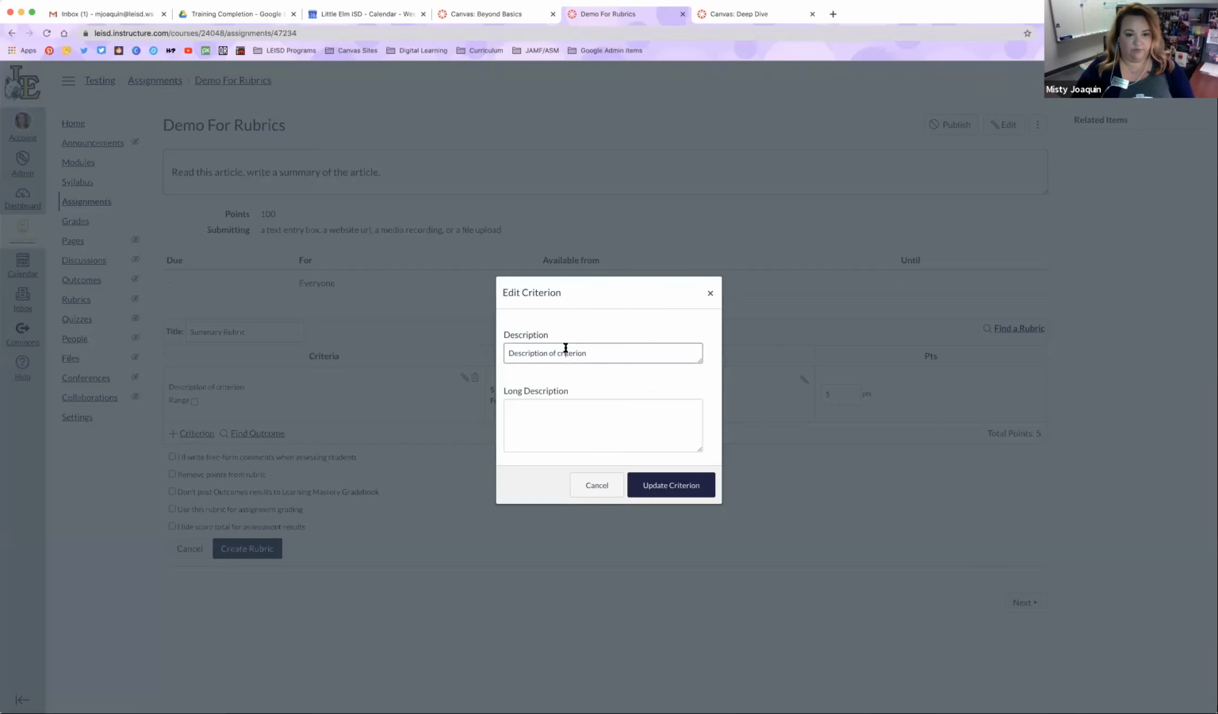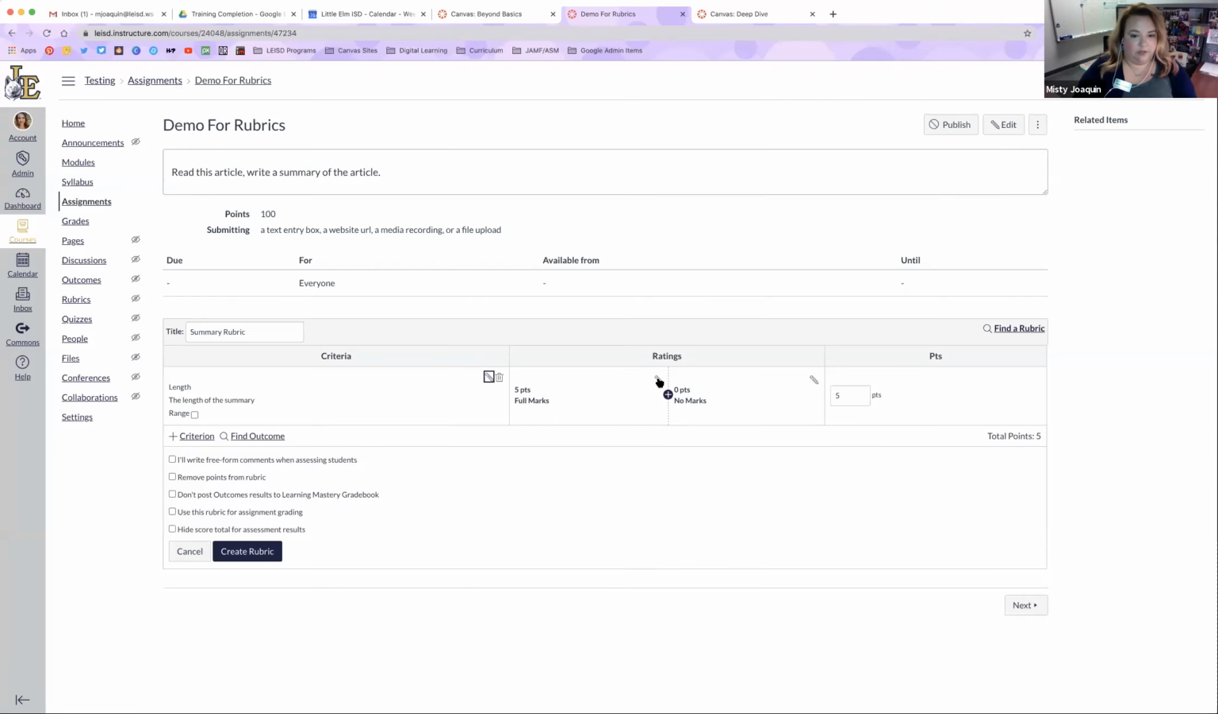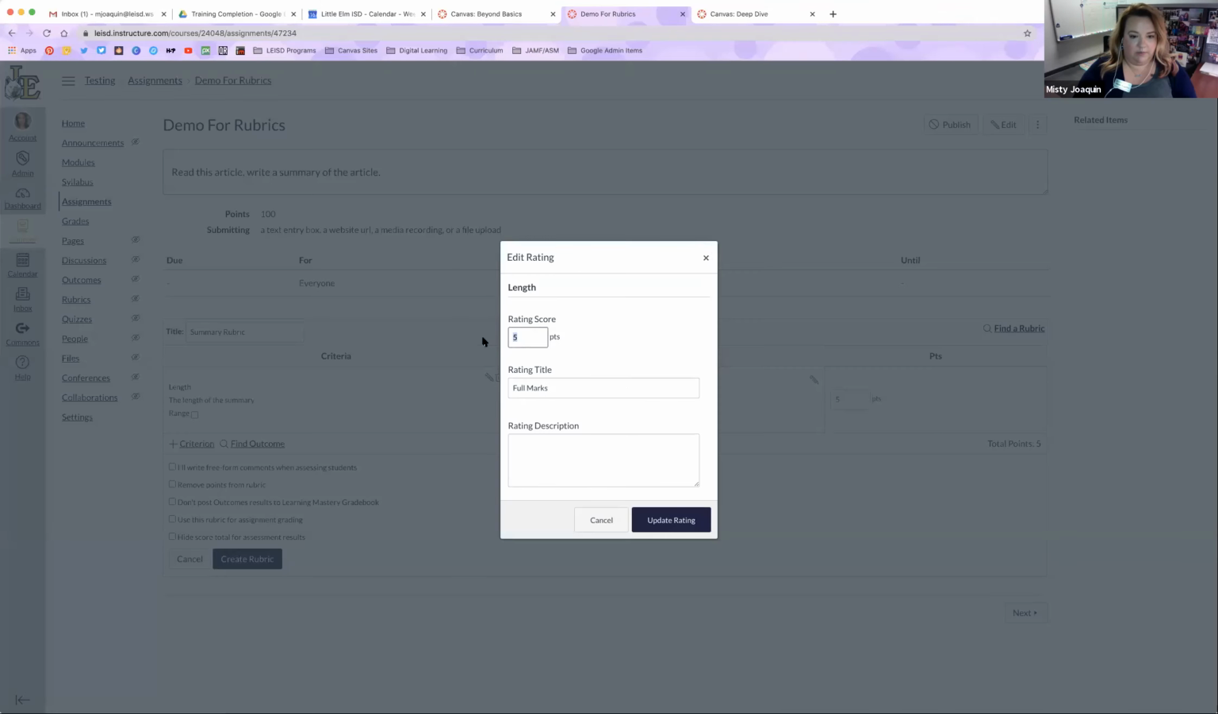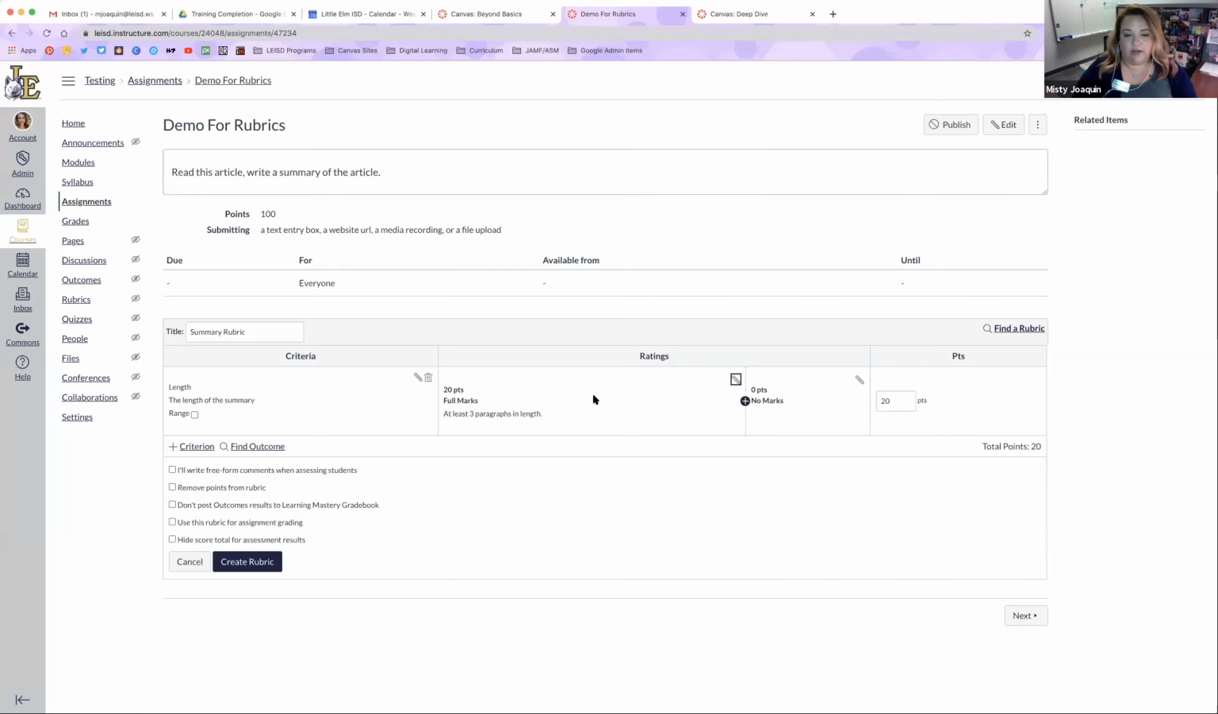So like if I want to say length, okay, update it, and then I can come here and say that that's worth 20 points. Full marks means that it was at least 3 paragraphs. Let's pretend that I can spell. Okay. Then you notice right now it just has the full and then the 0. Well, obviously we don't grade that way. We don't, especially with the rubric.